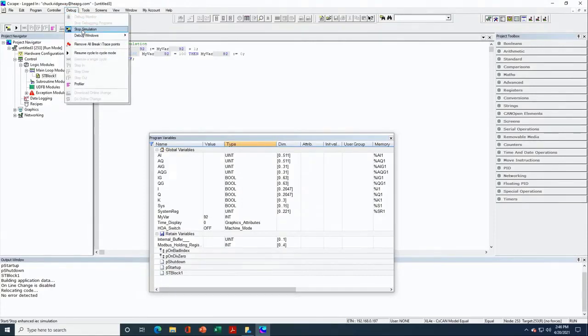Now, there's all kinds of other features here that we're going to spend a lot of time on in a future live stream. Things like single stepping, things like setting breakpoints and trace points, displaying a call stack for calling subroutines and user-defined function blocks. Those are great features for debugging and troubleshooting, but they deserve their own amount of time. So we're going to cover those in a future session. So I'm going to go ahead and stop the simulator here.